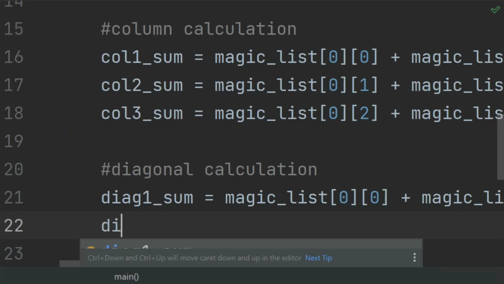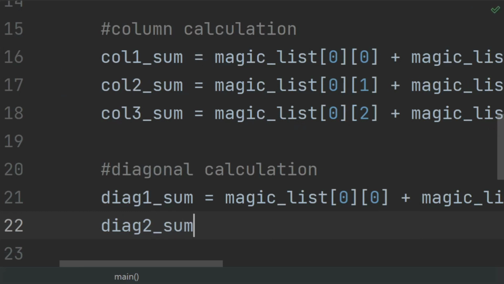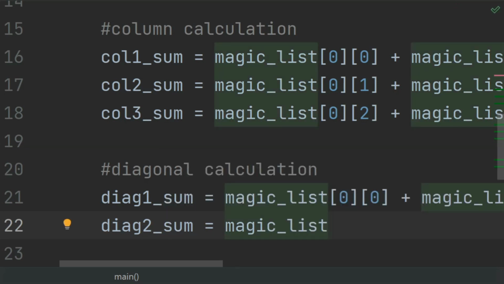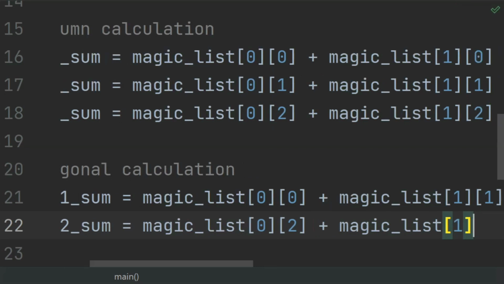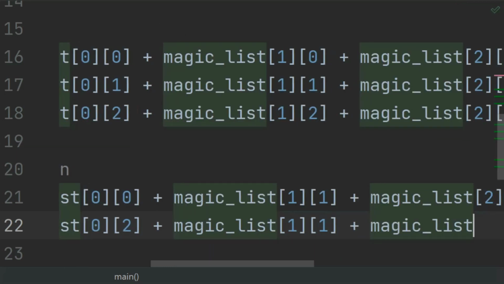And similarly create a variable diagonal 2 sum and set this equal magic list row 0 column 2 plus magic list row 1 column 1 plus magic list row 2 column 0.